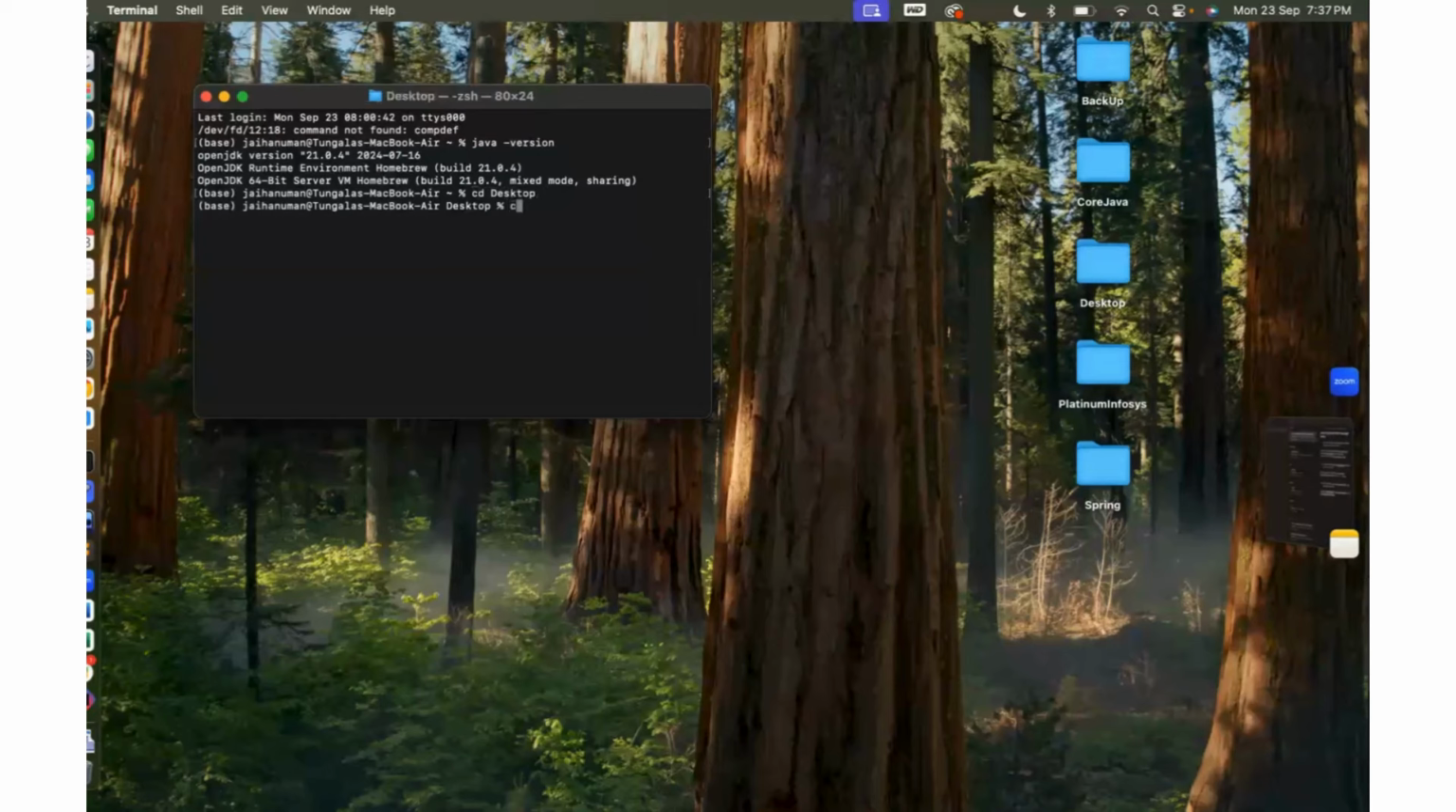On the desktop, I have the core Java package folder. Let me go there. Inside that, I have batch 1, and inside that I have day 11. Today's program is there in day 11, and here is the program. Now I'm able to go to the directory, and now I can start compiling my program.